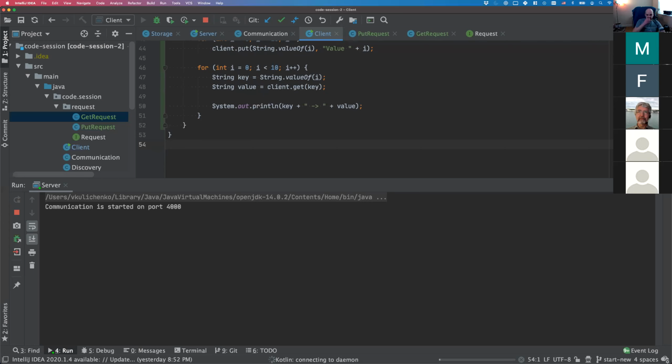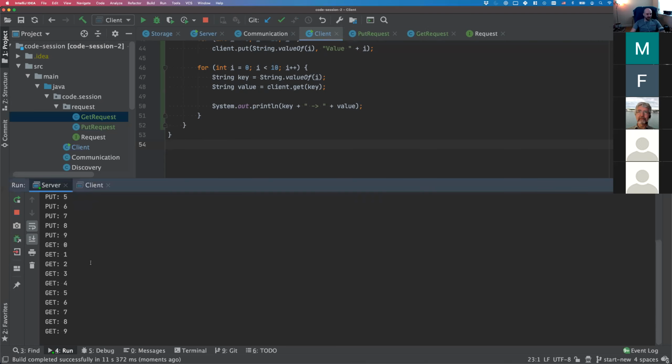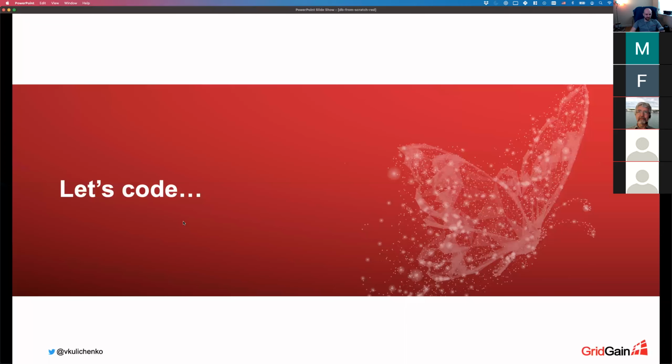We will, of course, expect that it will connect to our database, to the server node, and execute all those operations. And yeah, we get all the correct results. And if we go to the server node, we actually can see that the server node processed those requests, 10 puts and 10 gets. So let's go back to the slides.